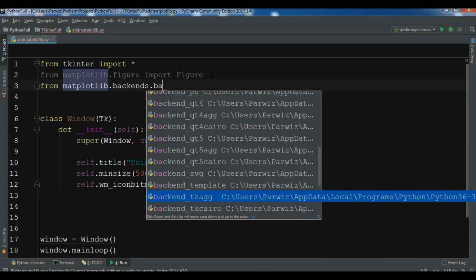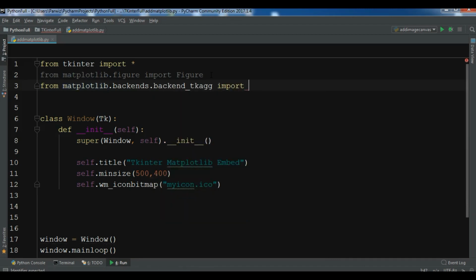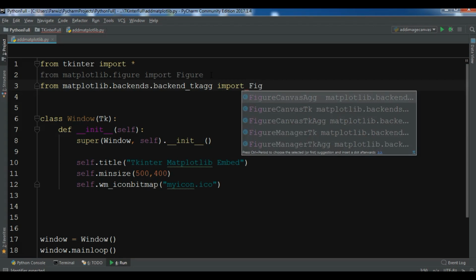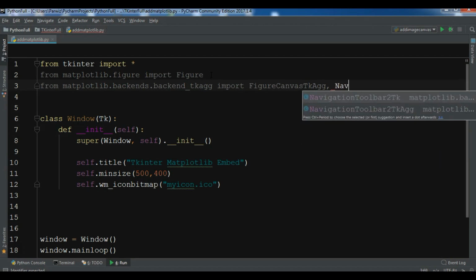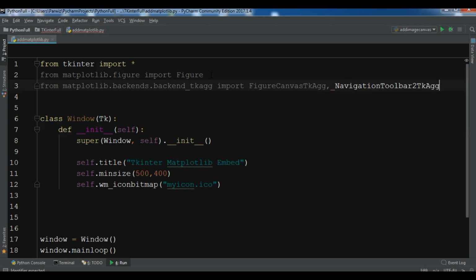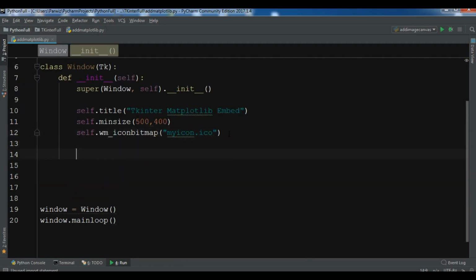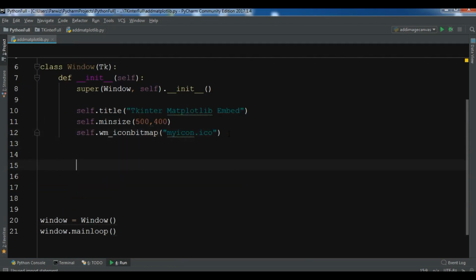We need TkAgg because it is Tkinter. So from that we need to import FigureCanvasTkAgg, and also we need to import NavigationToolbar2TkAgg. Okay, so after importing of these, now let me just create a method in here.